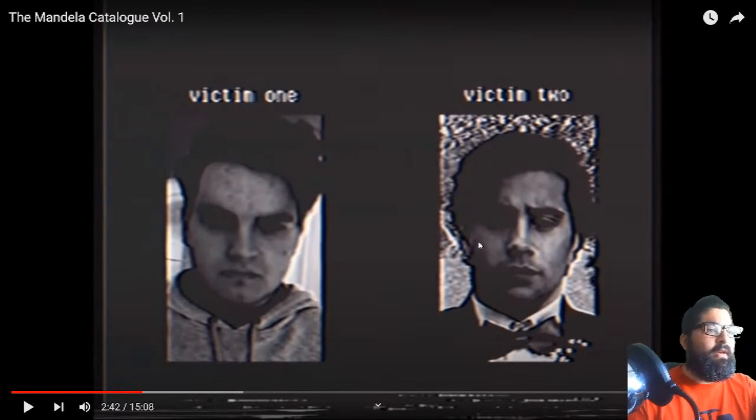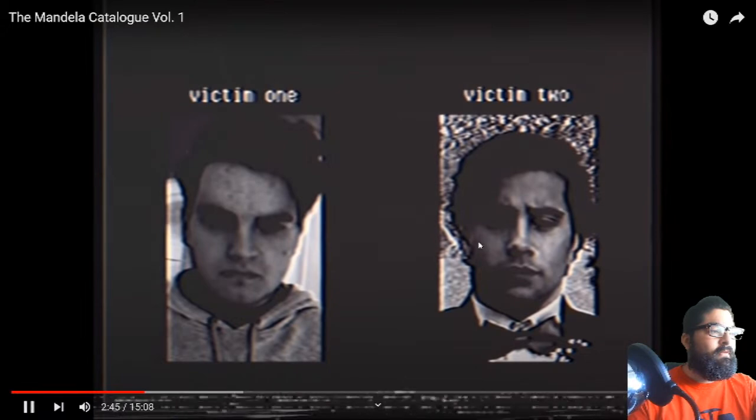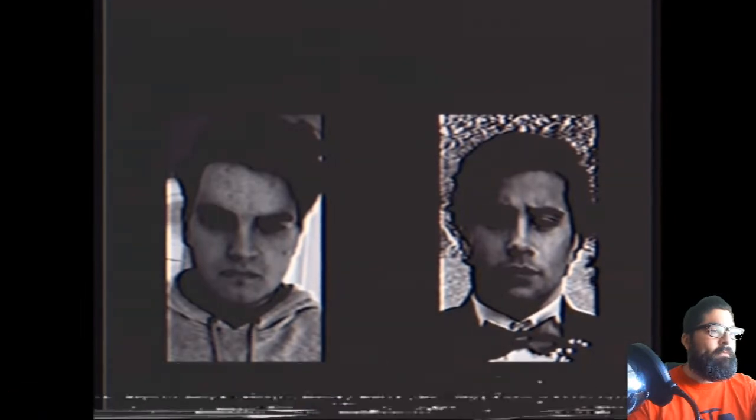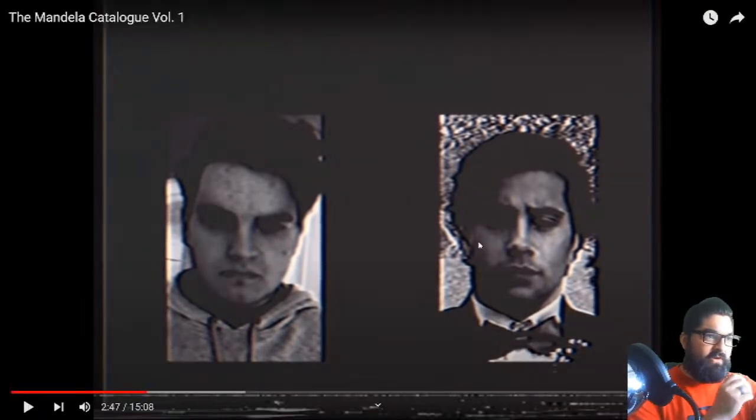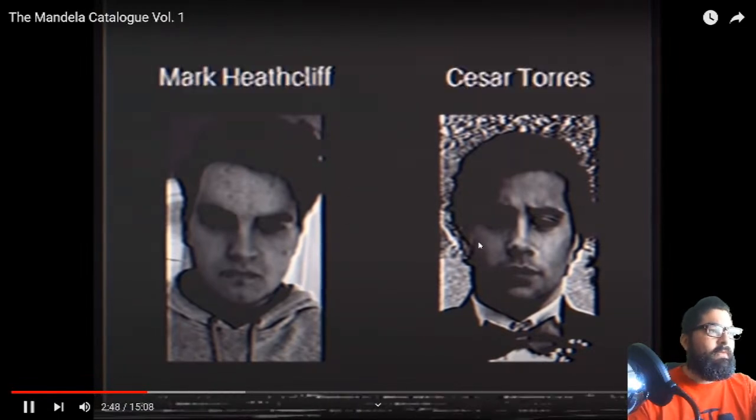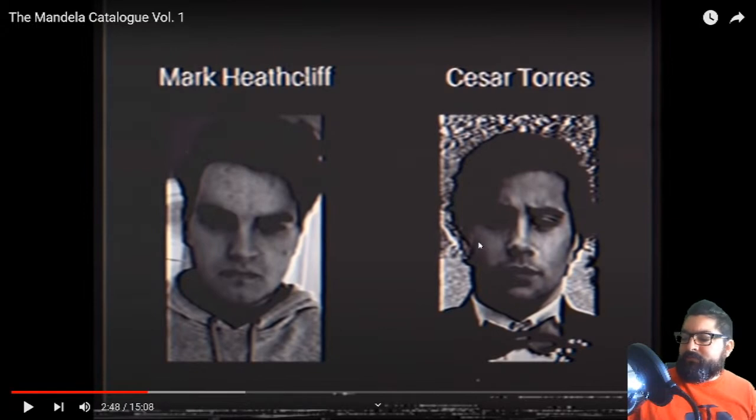Victim 1 and Victim 2. Okay. They look regular. They just look like normal dudes. One's in a tux and one's in a sweater. Now, Knight of Blackfire did say to be mindful of the names. So we have Mark Heathcliff.